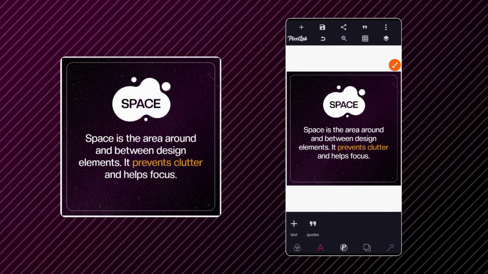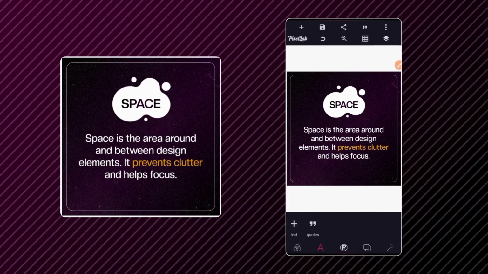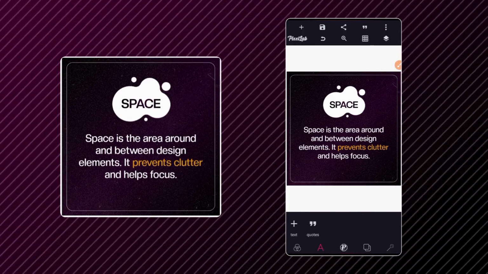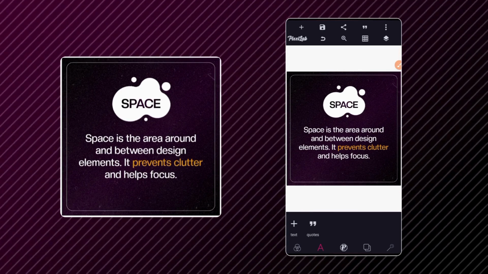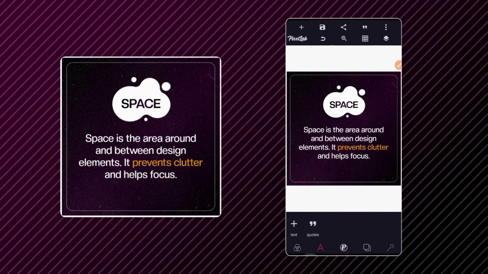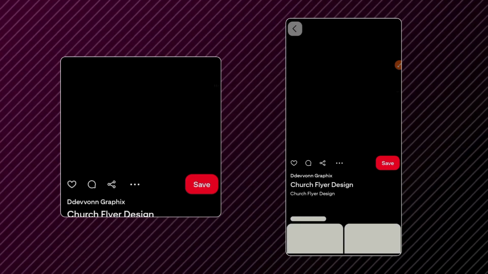These are the spaces you should consider while designing, while making use of your element. What is the space of the box that you want to put your text inside, and the spaces of your text in your design? So let's just see examples of how spaces are being used as an element.